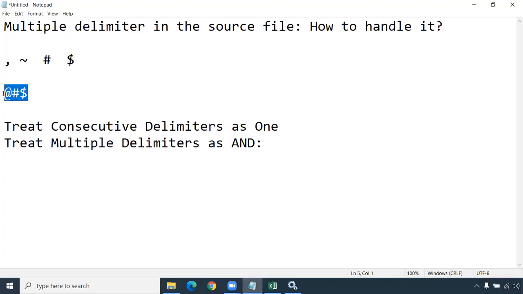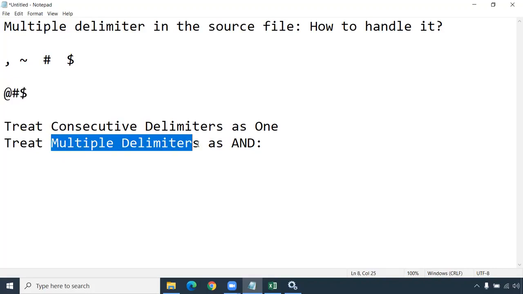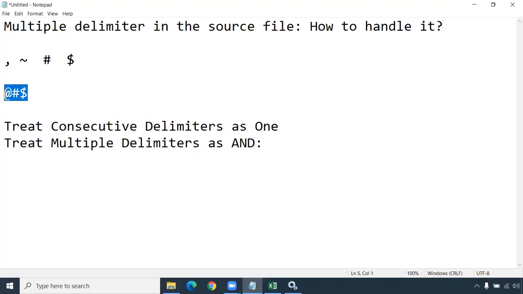When we are getting multiple delimiters like this, see, here we have the delimiter. These are all multiple delimiters. Treat multiple delimiter as AND means we are having all these delimiters, and a single delimiter it will consider. This is the second option. The first option is consecutive delimiter as one, right?